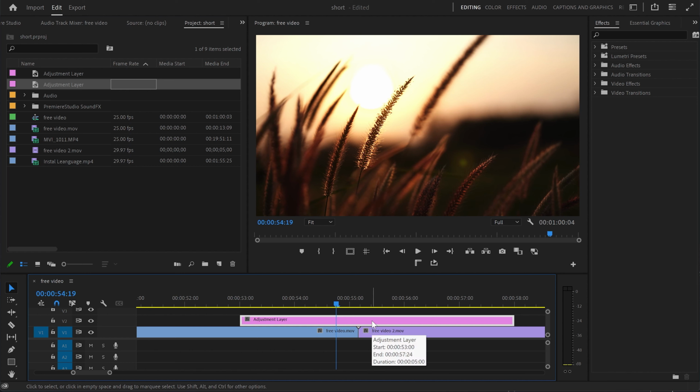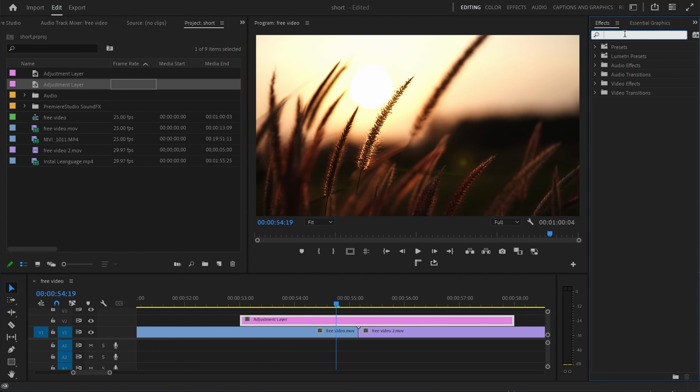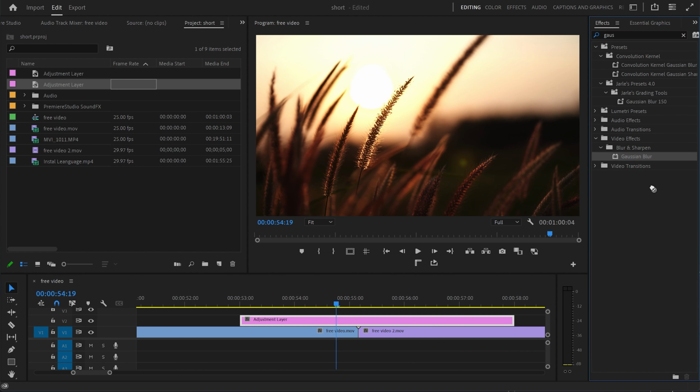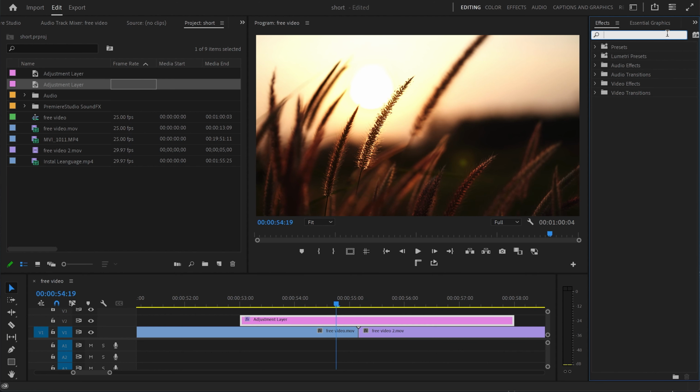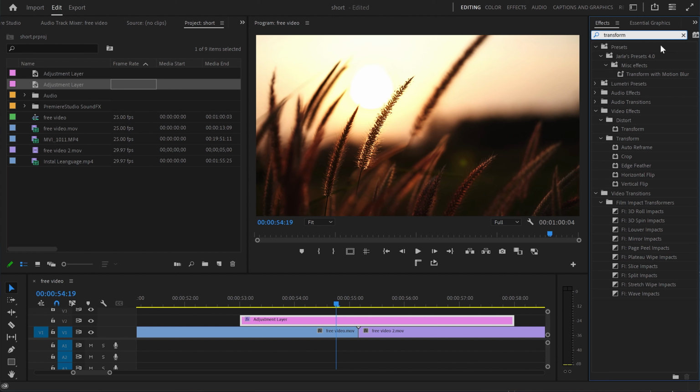Then I'll select the adjustment layer, go up to effects and apply a few effects. The first one will be the Gaussian blur effect. I can never write it right. Then I'm gonna grab the Gaussian blur, drop it over the adjustment layer. Then the next effect will be the transform effect. Again, drag it and drop it.